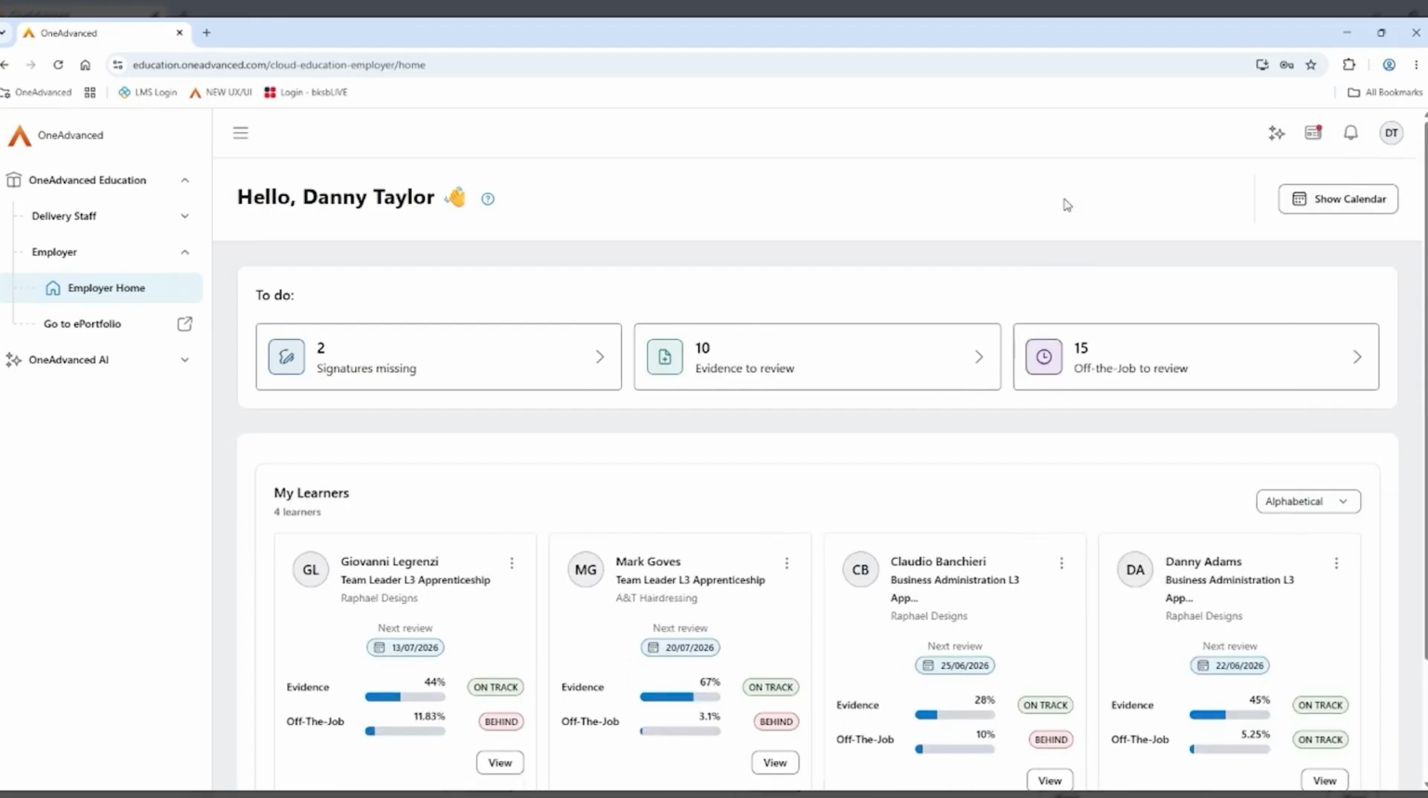Employers can see their to-do list at the top of the screen. This is providing them with quick and simple access to anything that they need to action. As we can see here, the employer has been notified that 2 signatures are missing from progress reviews. This is easily displayed on the tile.